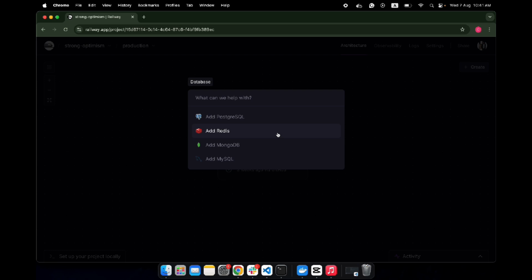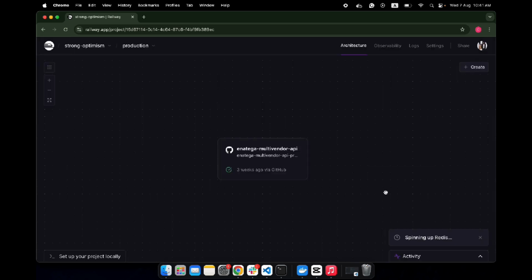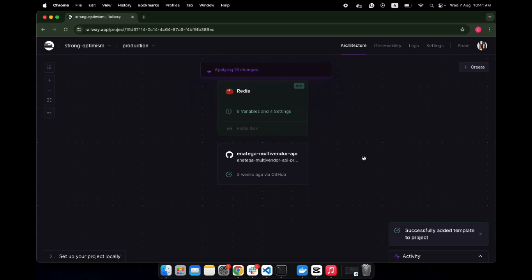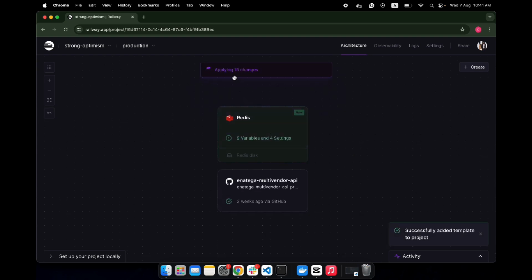So we have to create a database over here as well, and then copy those environment variables in our backend env. So let's click on the add Redis, and this will actually create a Redis app over here. Just wait a couple of seconds. Alright, so Redis has also been deployed. Now Railway is actually applying 15 changes.